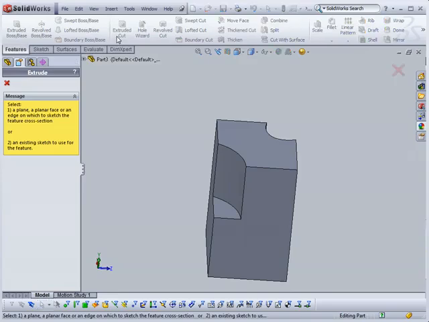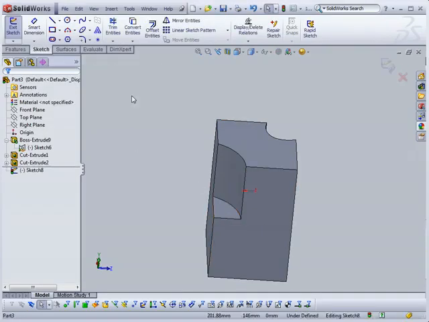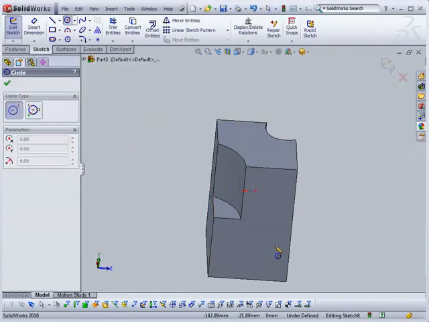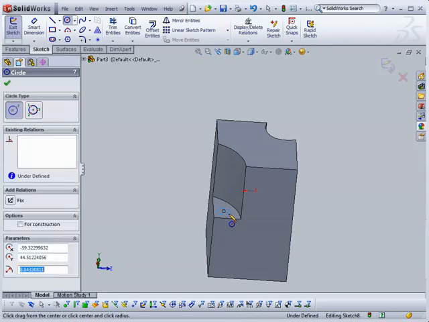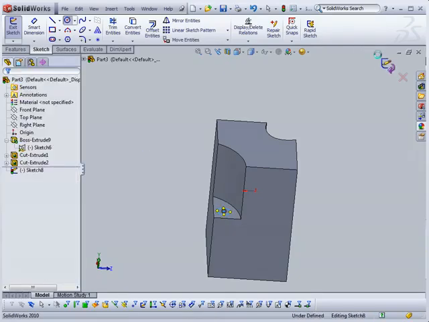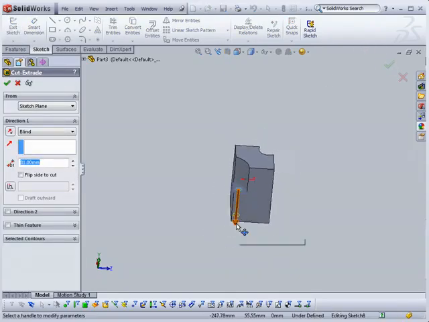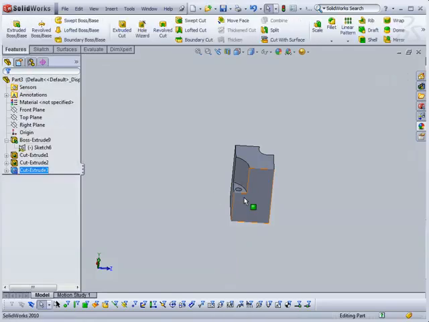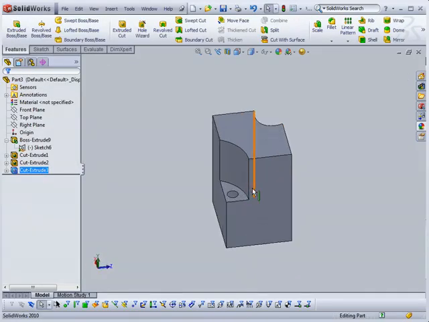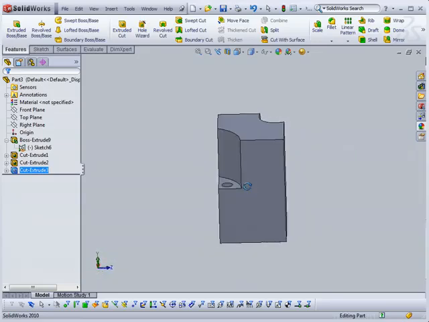So we could say extruded cut. I can select this plane to sketch on, and select this circle tool, draw a little circle, hit OK, and bring it all the way through. There we have it. So that is the very basics of Booleans in SolidWorks.